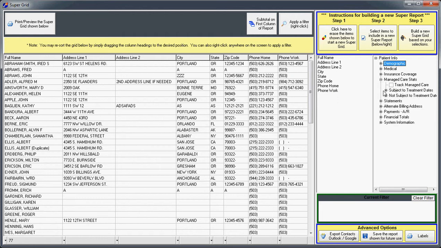Managed care statistics, not subject to is the most common one. Total sessions, total charges, days, units, first session, last session. Statements, payments, AR, which are the total amount due, etc. Financial totals and system information. Financial totals is very important and is covered in the activity report as to the meanings of these various items. This is quite sophisticated.